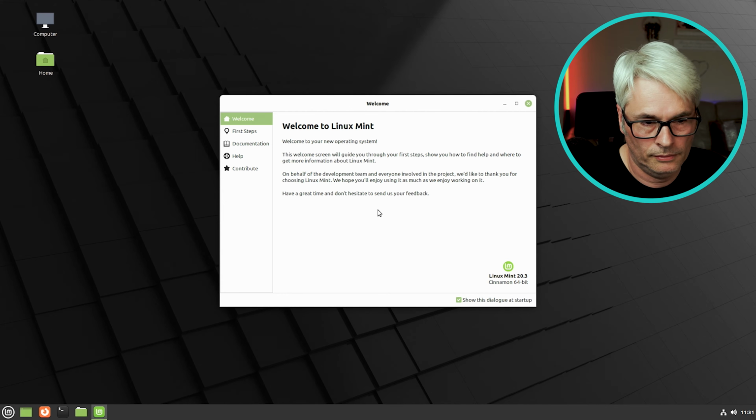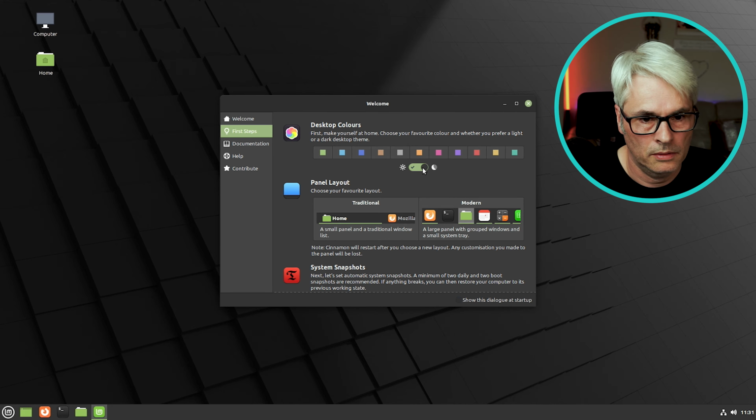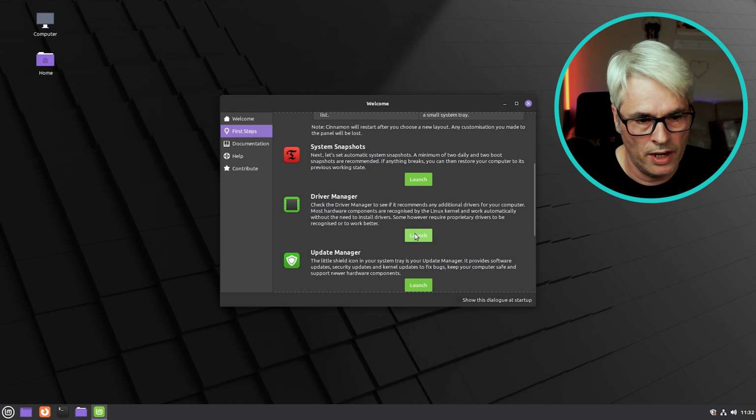Okay, so logging in. First steps. I like that. It's quite nice that you can do that. This is quite helpful, actually.